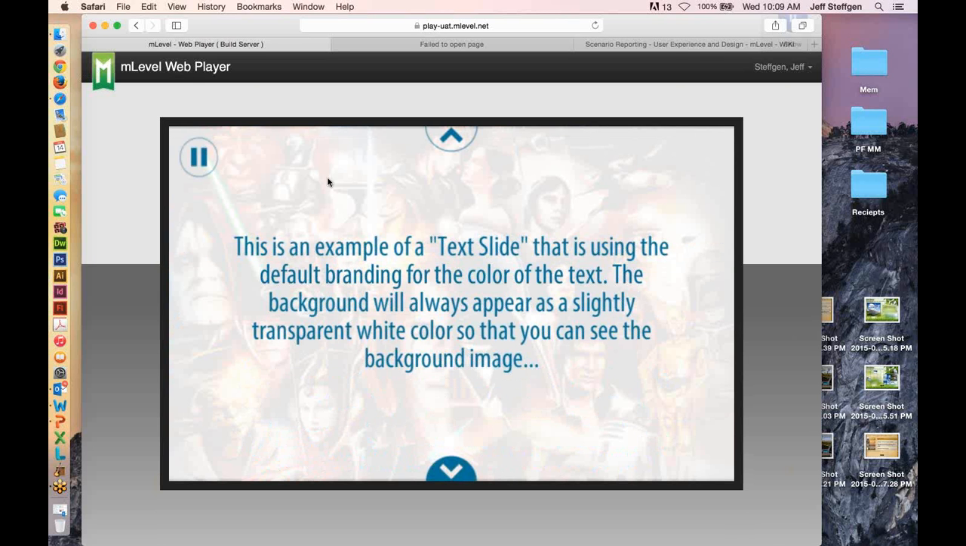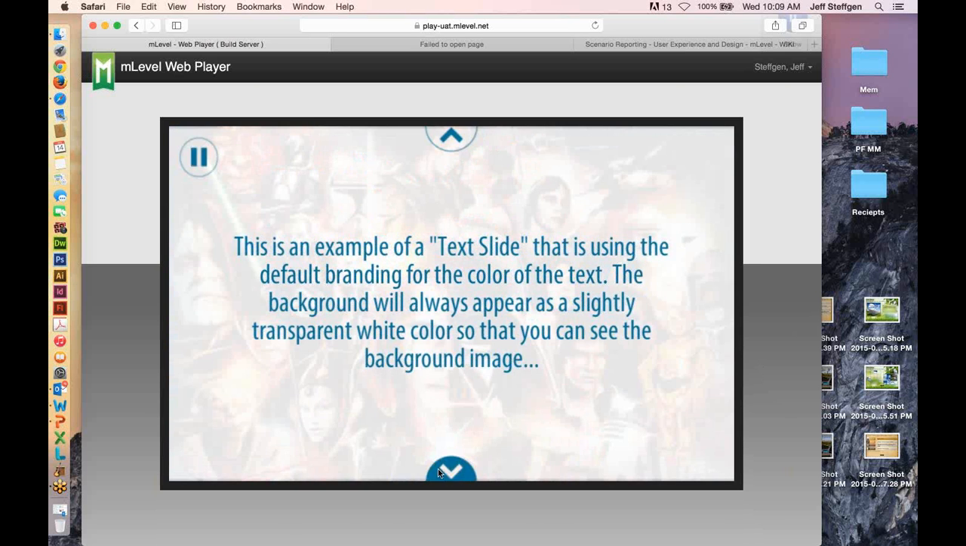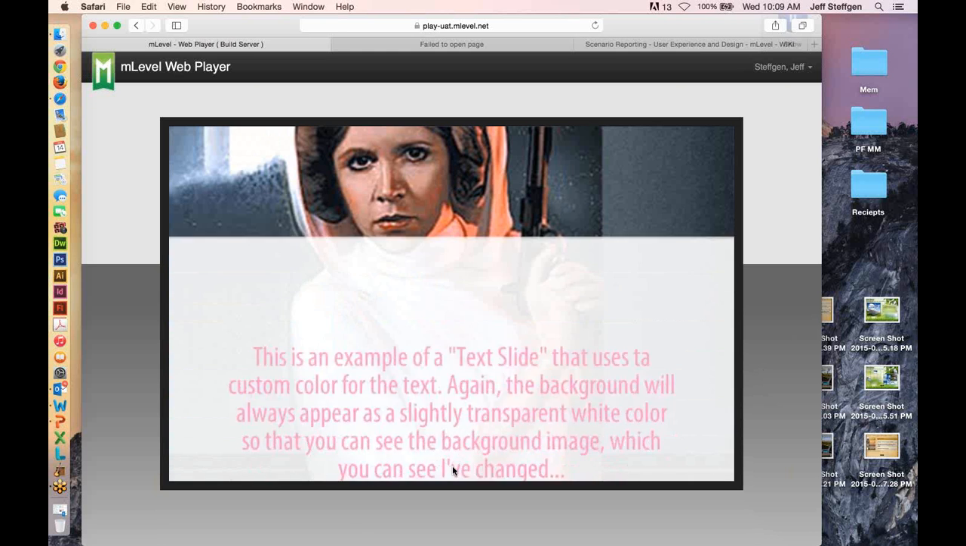Again, we see a transition image, and this happens to be a text slide. This also uses the default branding. You can see that blue color is actually showing up in the text, and the background is white and sort of transparent, so you can see through it. We'll go to another slide example. This is a text slide that shows a custom color. I've changed this color to be pink. Again, you can see the image in the background here. And again, you can go forward and backward within a scene until you reach your decision point.